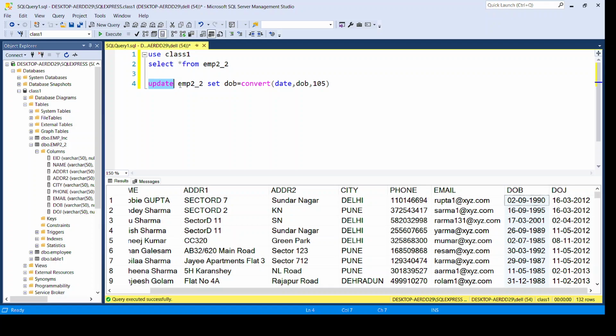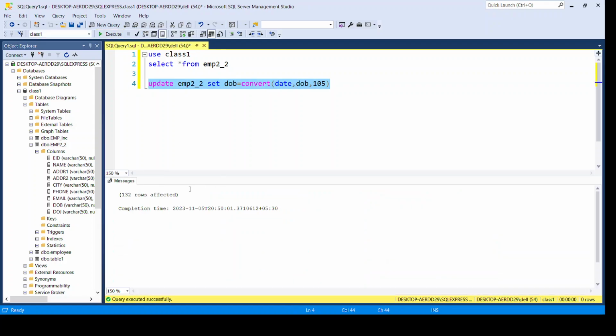So here I'm giving this keyword update, and update what? The table emp2 underscore 2, and I want to change the format of a column, that is DOB. So whenever I'm using update, I have to use set alongside it. So set DOB in the year, month, date format. For that I use this function convert. Inside this parenthesis I have to specify the format, which is date, on which column? On the DOB column, and I have to give the line code, which is 105. Now select it, execute. All the 138 rows have been affected.